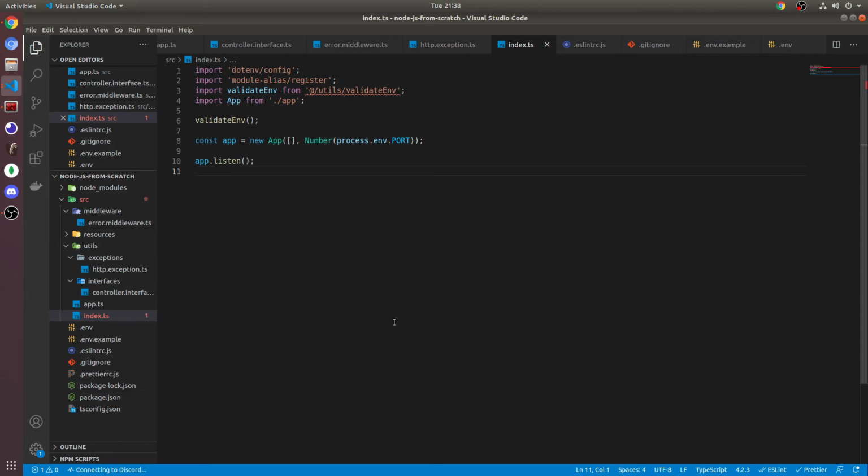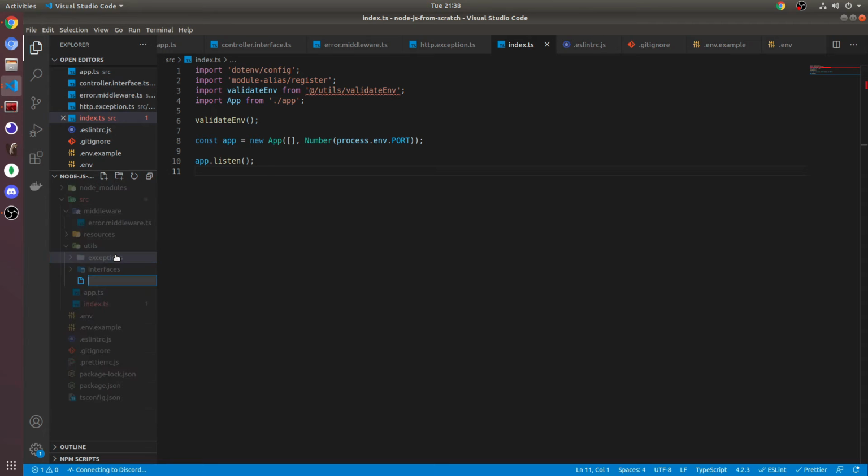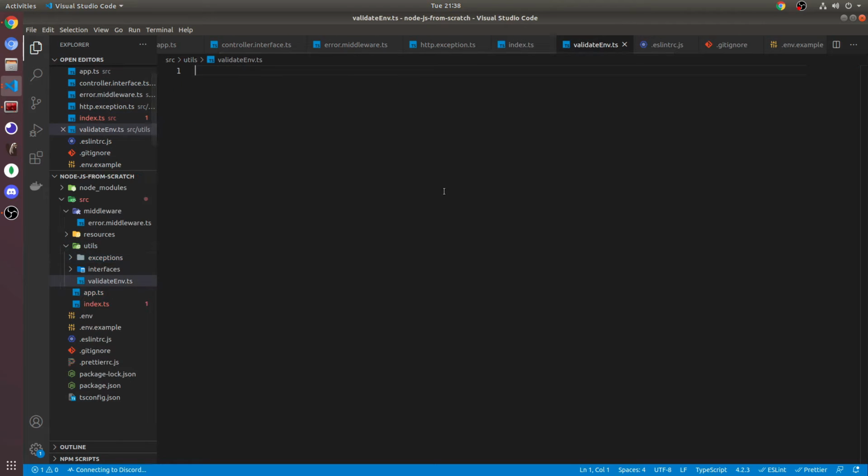So what I'm going to do now is create this validateEnv. We're going to create this in utils. So we do a new file, validateEnv. And validateEnv is quite useful. It's one of those things where it's a little bit of a hassle to set up, or not really much of a hassle, but it's like, oh, why would I set this up? Seems pointless, but it's actually quite useful.